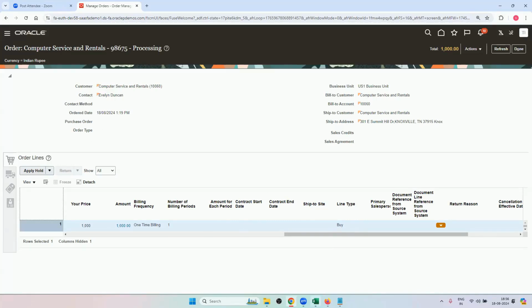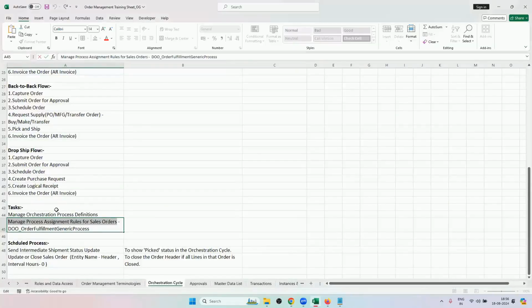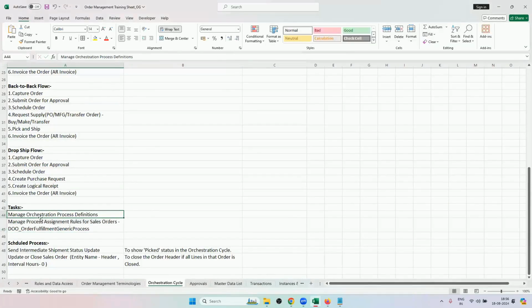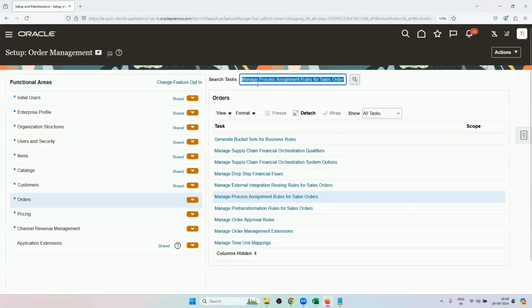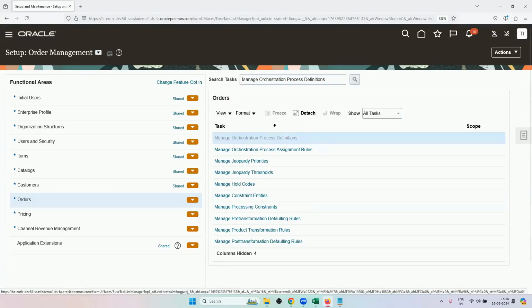how we can configure the orchestration process on the basis of a custom line type or a customer. So at first, let me go to this task, manage orchestration process definition, and let me show you what are the standard orchestration processes that we have. Manage orchestration process definitions. Click on this.